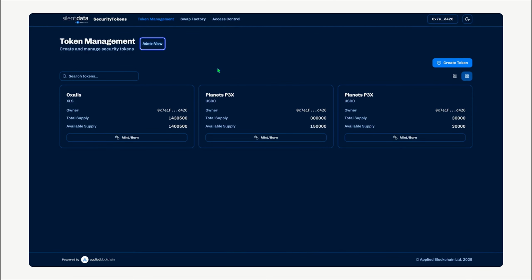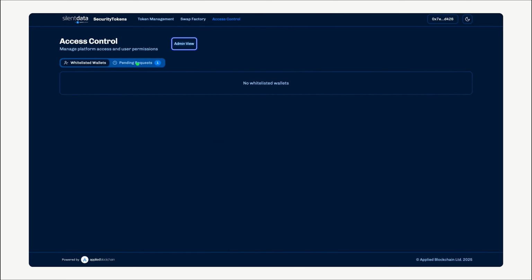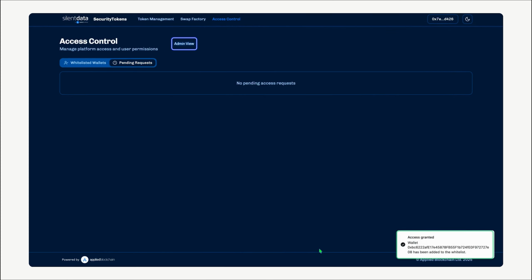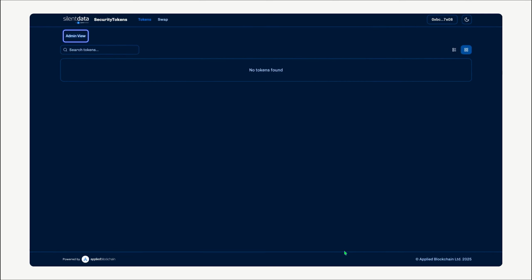Back in the admin view, I can go to Access Control and see Alice's request. I approve. And now Alice's wallet is whitelisted. The admin can manage this list of whitelisted wallets anytime.